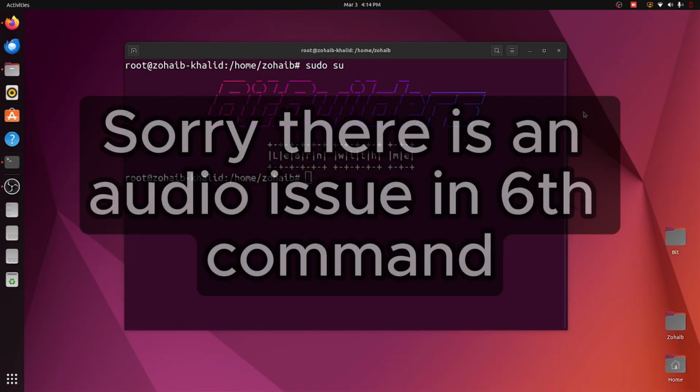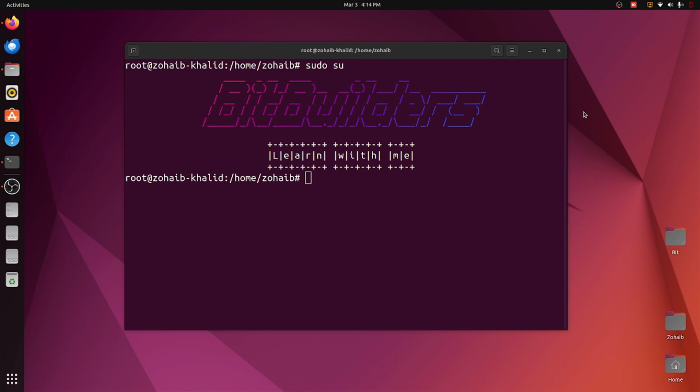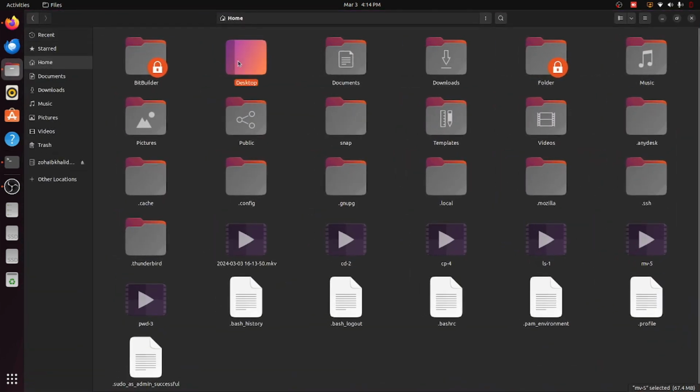So our sixth command is remove. We basically use the remove command to delete files. Delete, remove, these are both the same. So first of all, let me show you where we will be working. We will be working here.